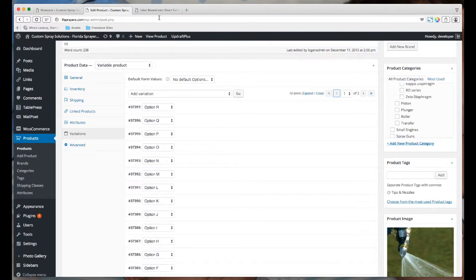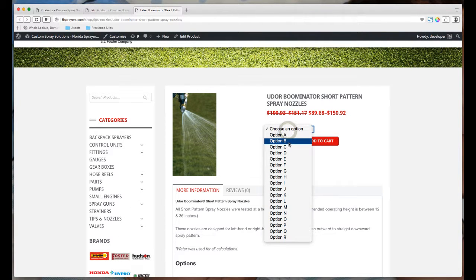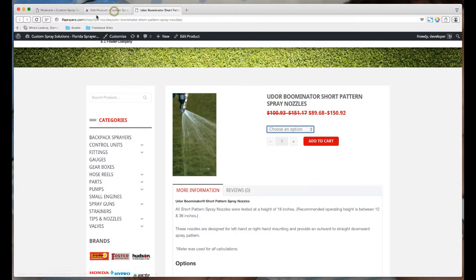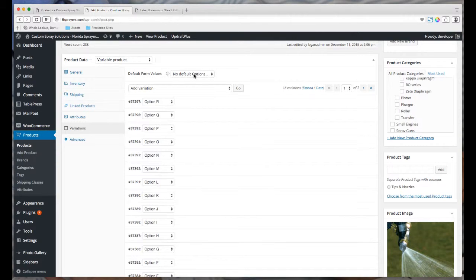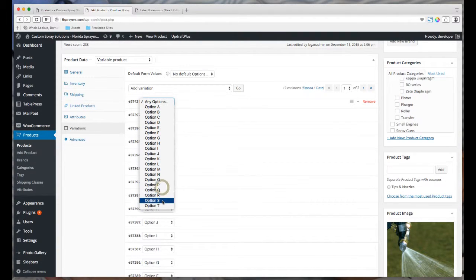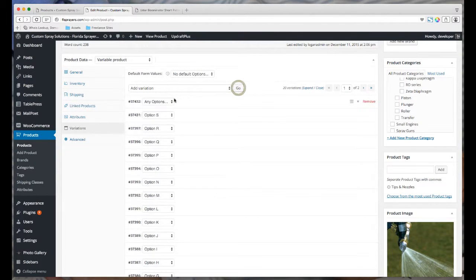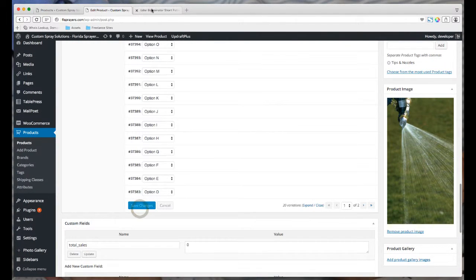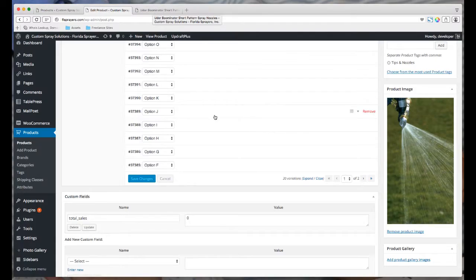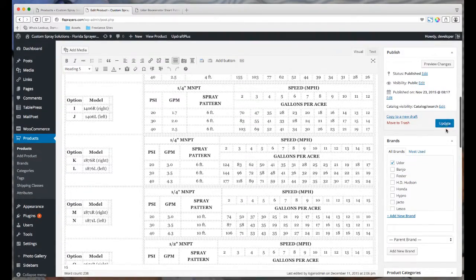So just a refresher, I added S and T as options, but they're not showing. So there's 2 steps to doing this. Okay, so look up here. We see default form values, and we see add a variation. So if I click add variation, go, we're going to see it now shows up here. Any options? Go ahead and click this, and then choose it. So we have S, then another go, and then T. All right, and then save changes, and then update.